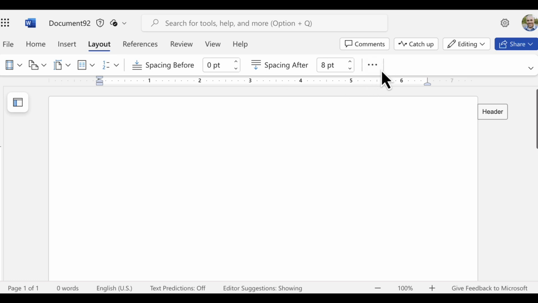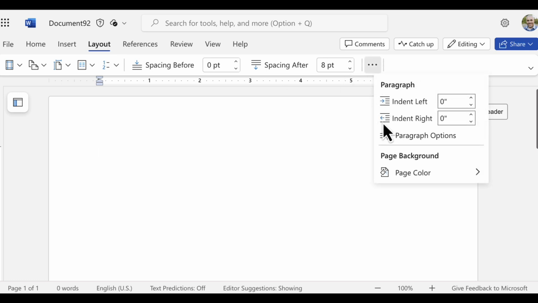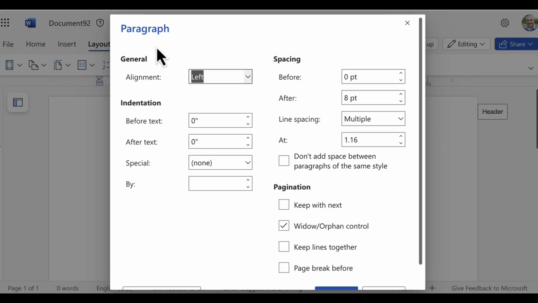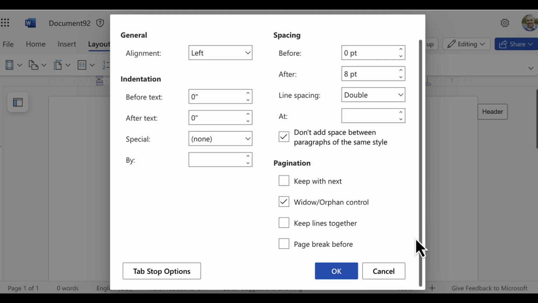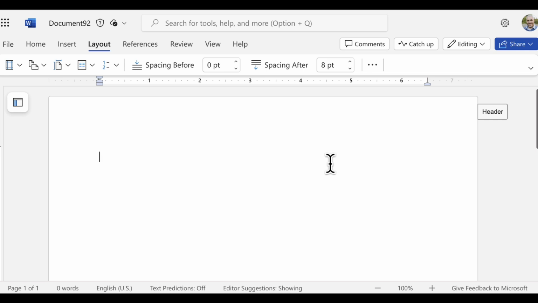We're going to go to the Layout tab, and select these three little dots here, and underneath there you're going to see in the menu Paragraph Options. Under Paragraph Options, we're going to make a couple of selections. First, under General Alignment, we're going to choose left, and we're going to choose a different line spacing. Instead of multiple, we're going to use double, so we're double spaced. And then we're going to make one more little option selection here. We're going to check mark, don't add space between paragraphs of the same style, and click OK.